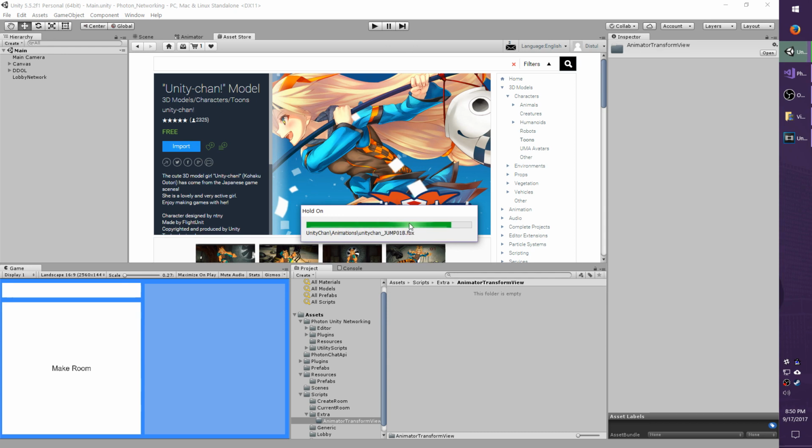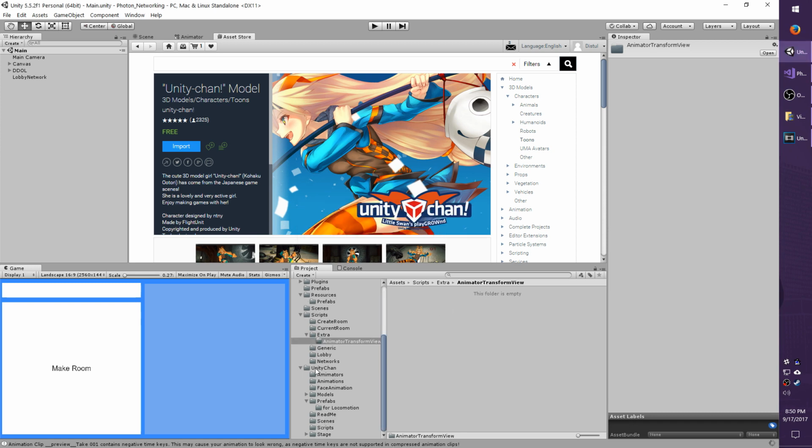And once it is done importing, I'm just going to move over the Unity-Chan folder and drop it into my Animator Transform View folder. Just right here. So I'm going to drag it over.